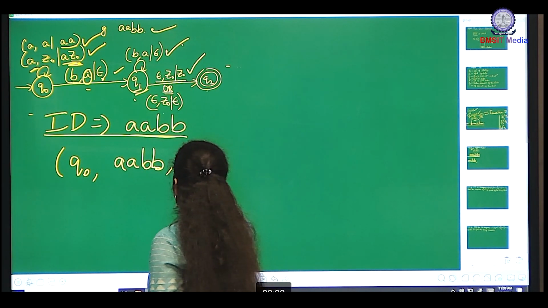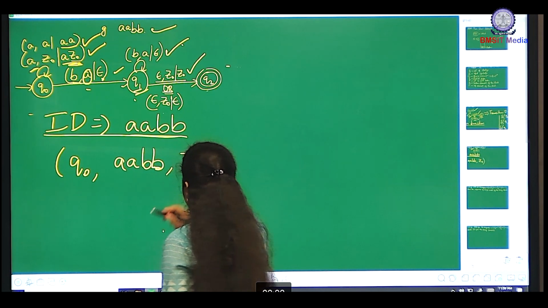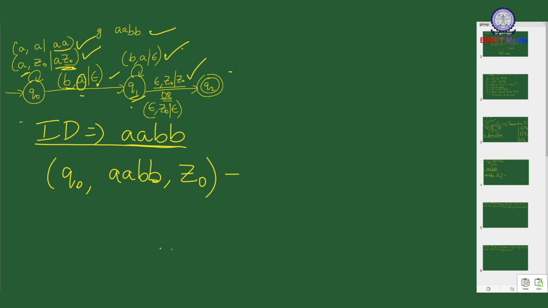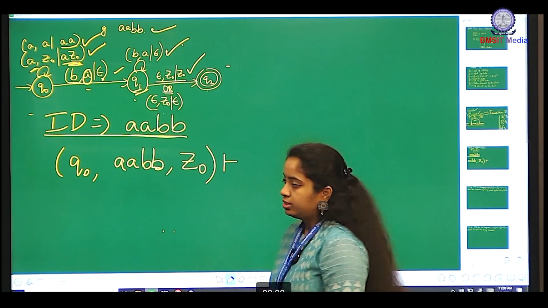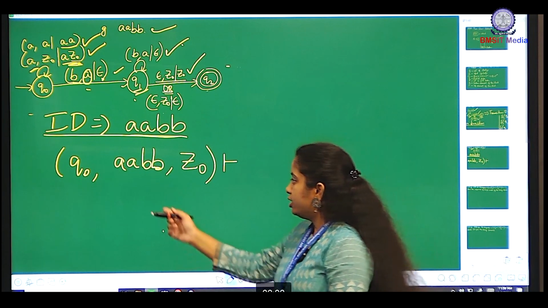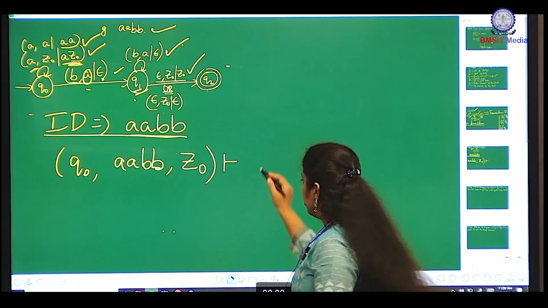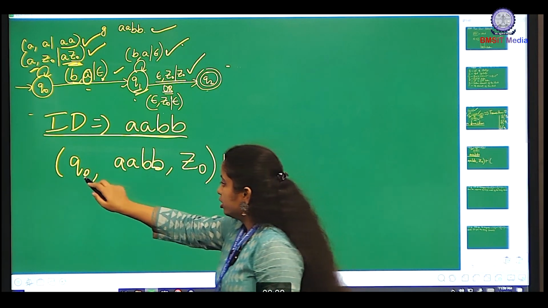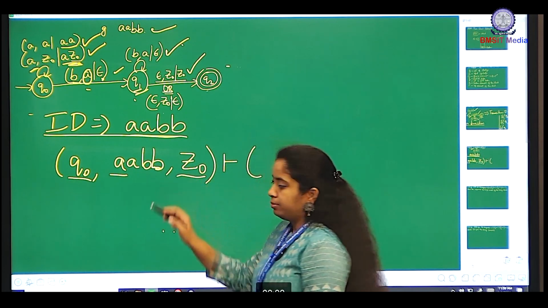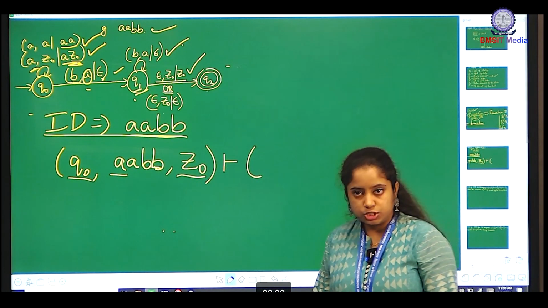Stack initially will be empty, and empty stack is represented using Z0. So, we will see how we will write the transition for the instantaneous description for the string AABB. Q0 is reading A and the top stack element is Z0. So, what is the transition which we follow?